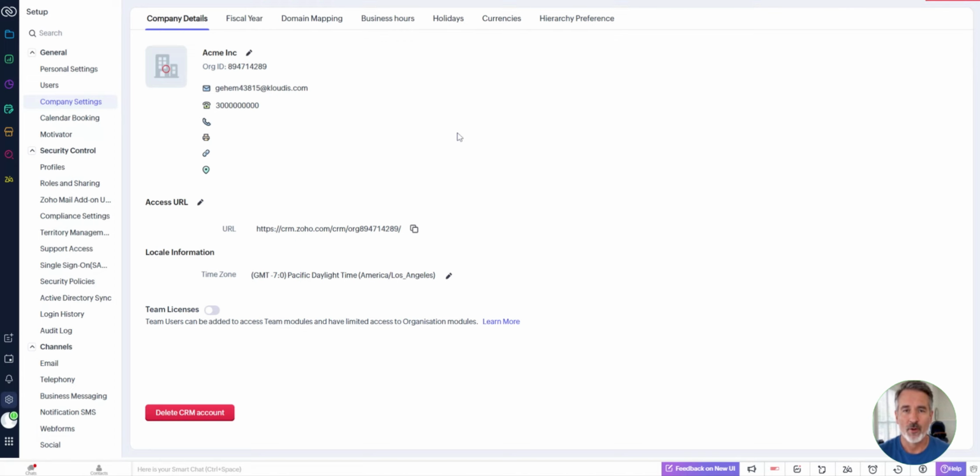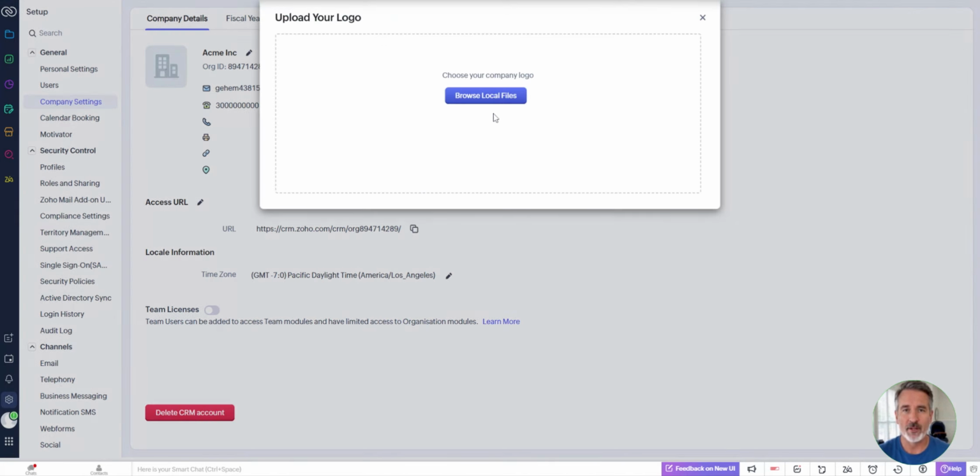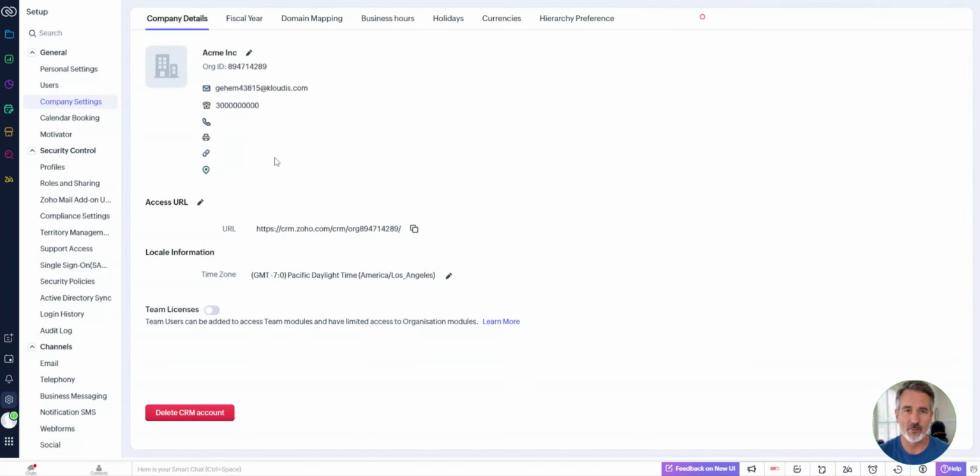Next, upload your logo. Click Choose File and select a high-resolution PNG or JPG. Keep it under 2 MB. This logo will appear throughout your CRM and on customer-facing documents.